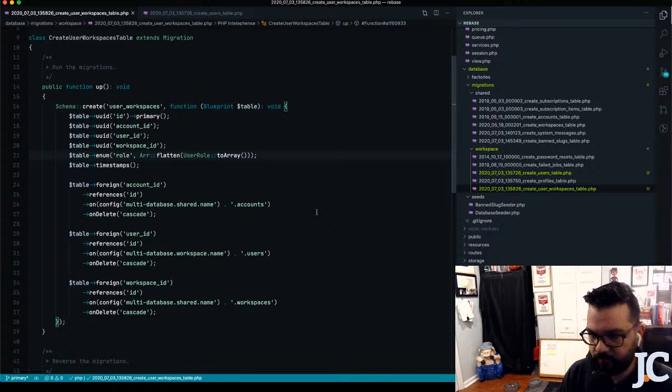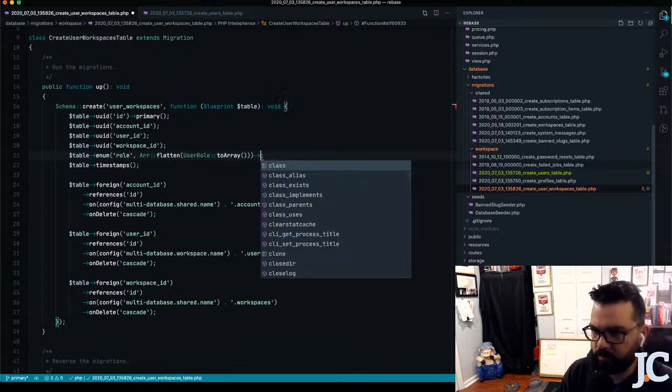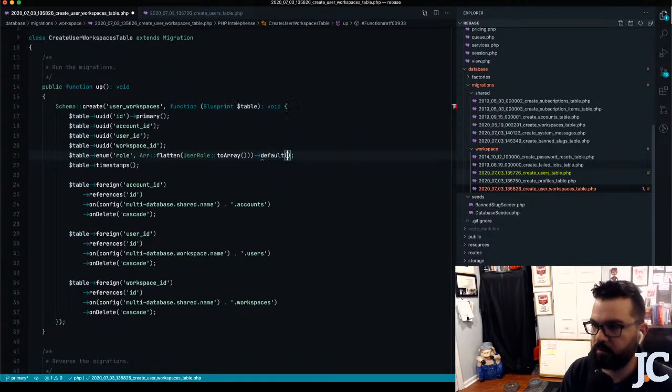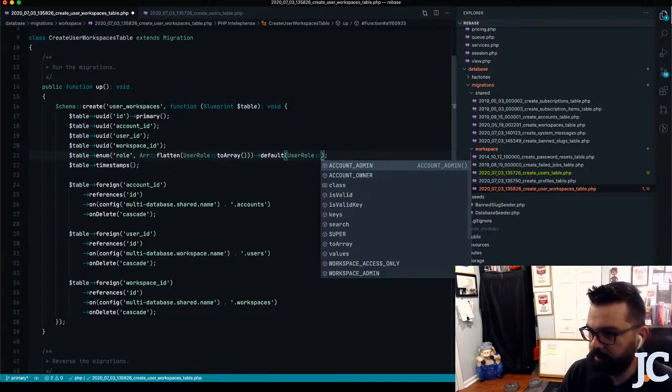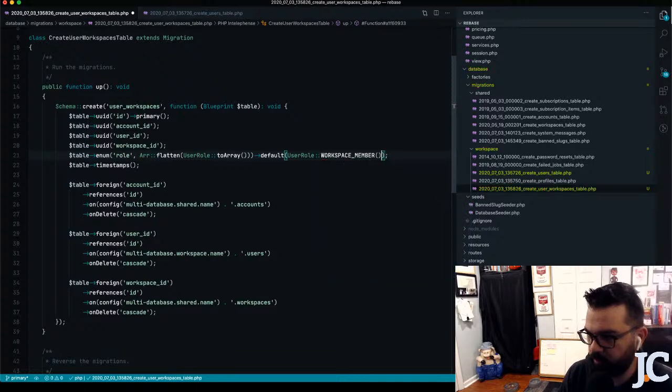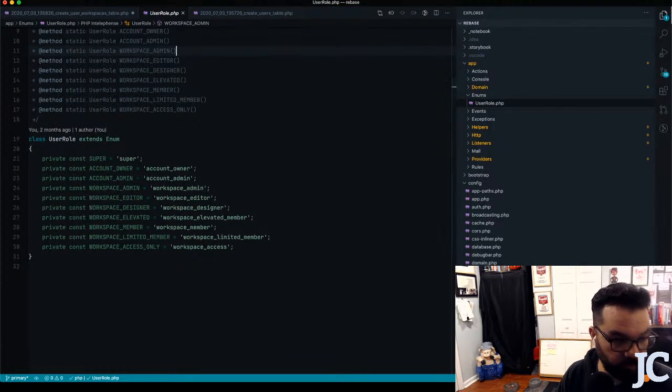I probably need a default role. No, I'm gonna force you to set that role, instead of just giving it a default role. Well, no, I guess I'll just give you a default. What is it, default? We'll give you workspace member. And just what my user role is here.